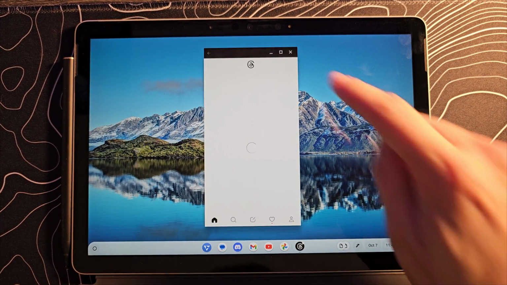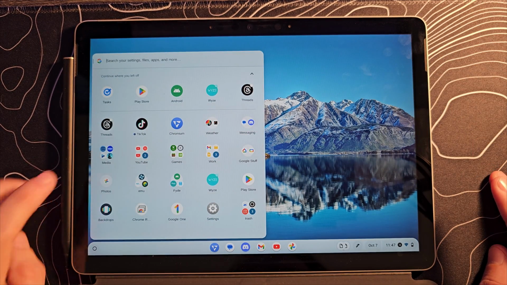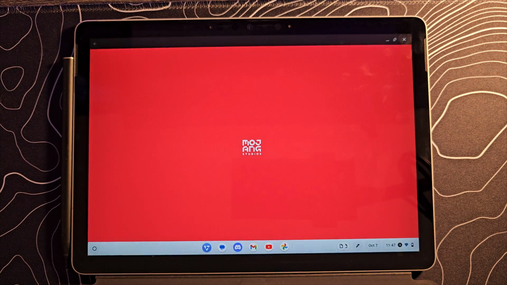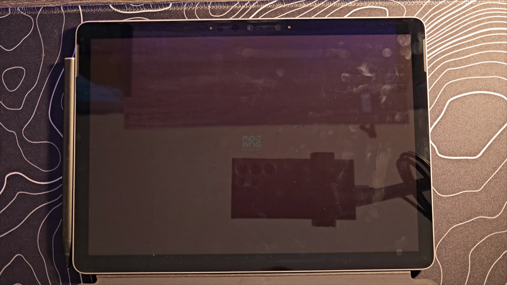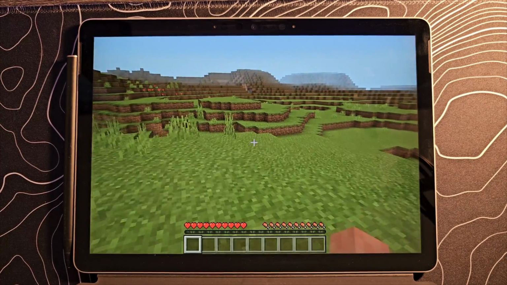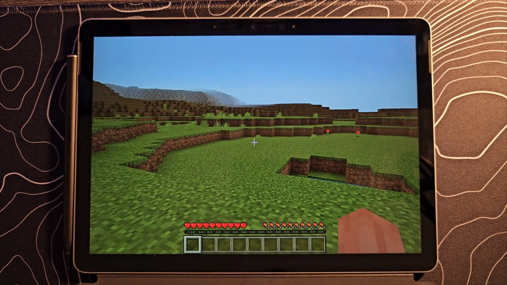Let's do Threads. I was just talking about it. Well, there you go. We're in a little floating window. Super, super quick. We'll jump back in and do a game like Minecraft. Why not? It's an Android app. It's going to load up and it's going to run pretty darn well on this thing. You can see we're loading in pretty fast. So I'm using my keyboard that's kind of not visible to you to be walking around and doing this stuff. But as you can see, it's running just fine.